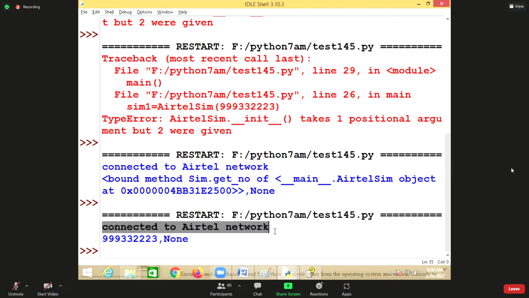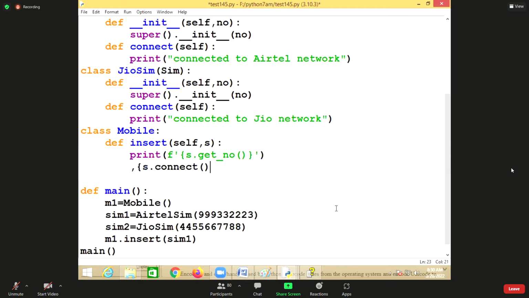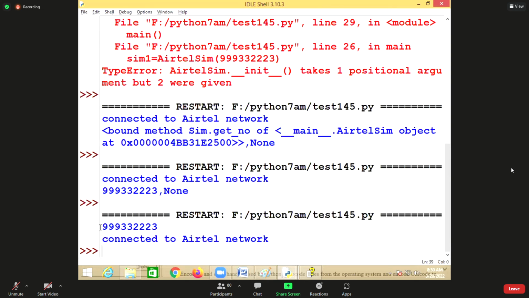So connected to Airtel network, and this is a message. Actually I should not say connect here because this will not return any value. I have to call this method individually, saying S dot connect. So you can see this is a number and connected to which network?